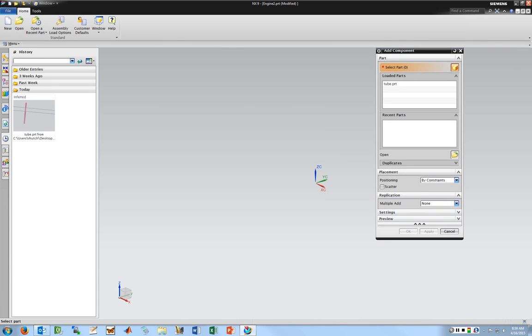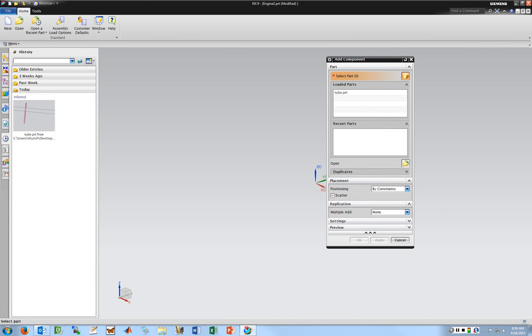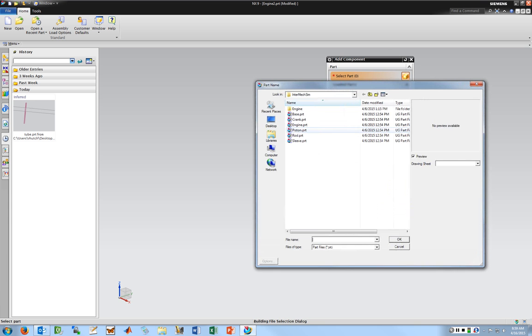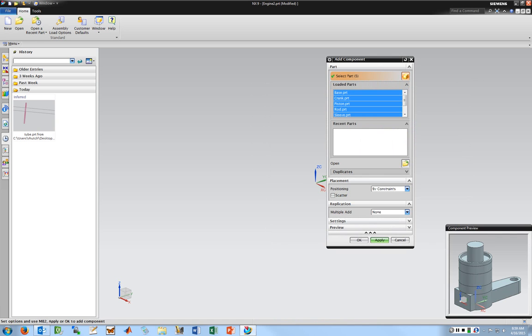Okay, so I need to go ahead and add these parts. Since they're not open in NX, I'll have to actually open them from here, and I should be able to select all of them. So I want the base, the crankshaft, the piston, the rod, and the sleeve. And you can see it puts them in a big giant stack down here. So I'm just going to put them in there and use absolute origin and then move them around as needed instead of doing it kind of step by step here.